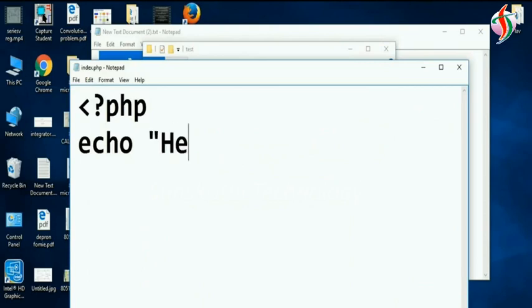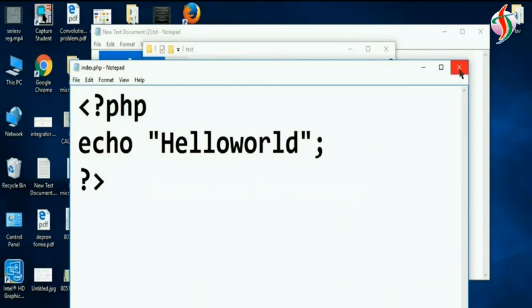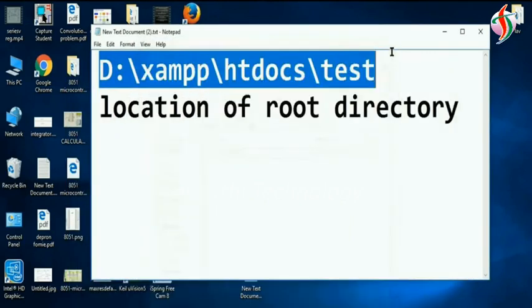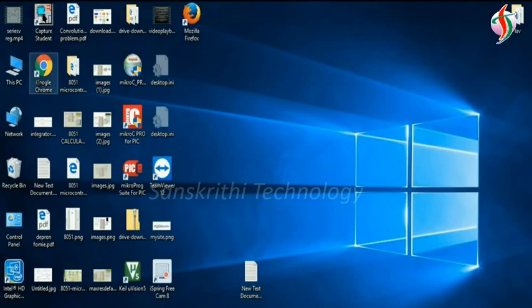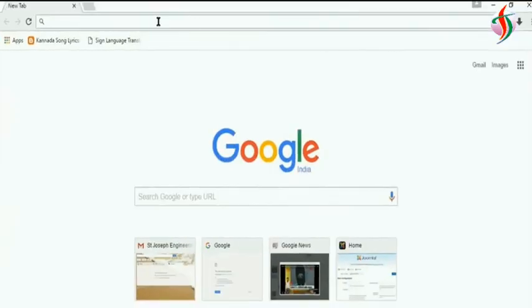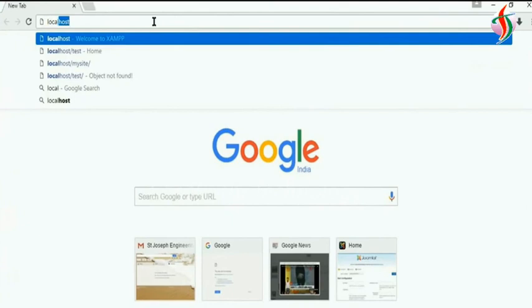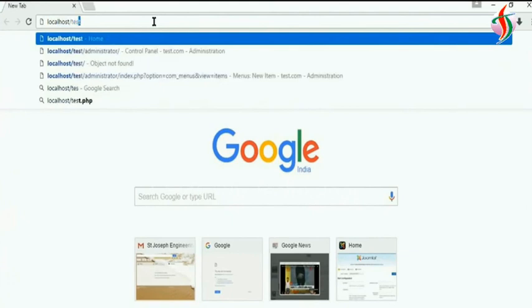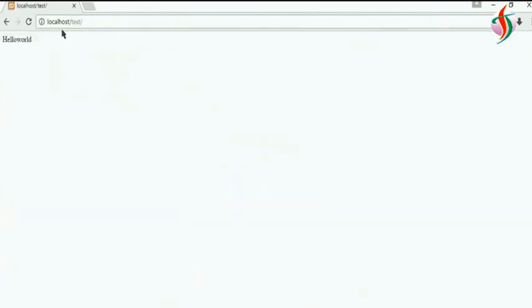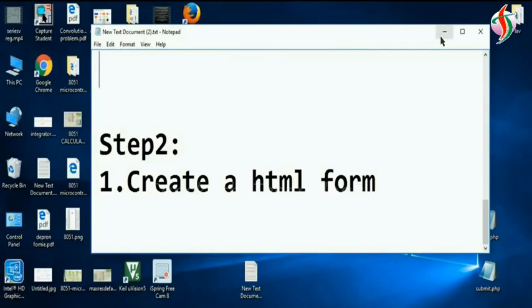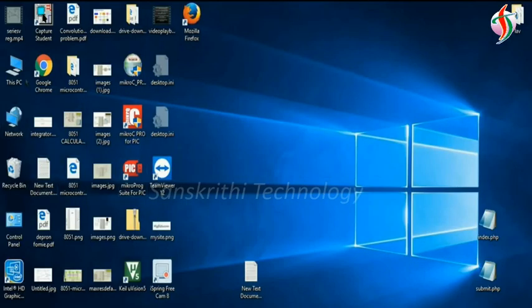So this PHP file will display hello world, and I am browsing for localhost/test. Okay, now I'll proceed with creating the HTML form.